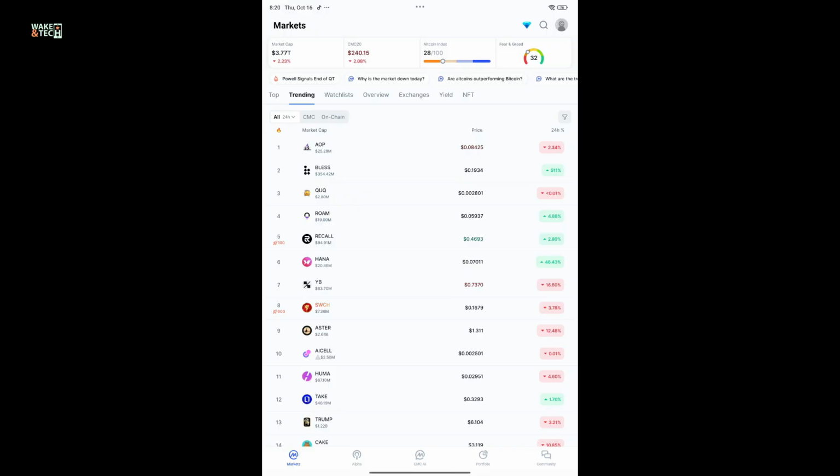So that's how you have successfully downloaded and installed the CoinMarketCap app on your Android device, whether you are using mobile or tablet.